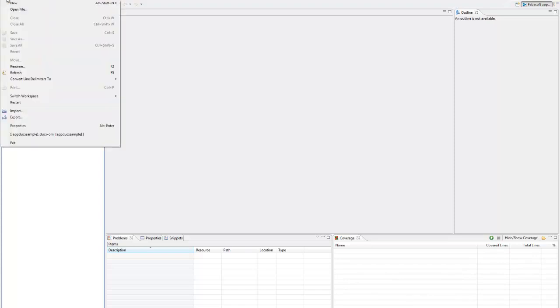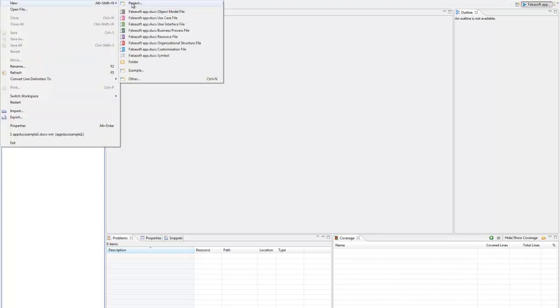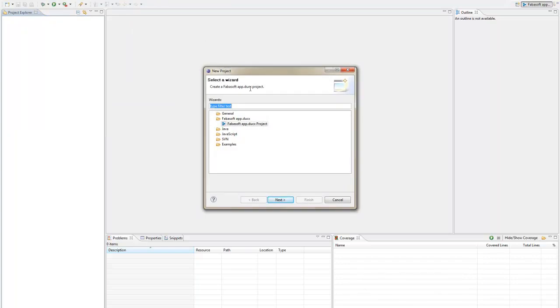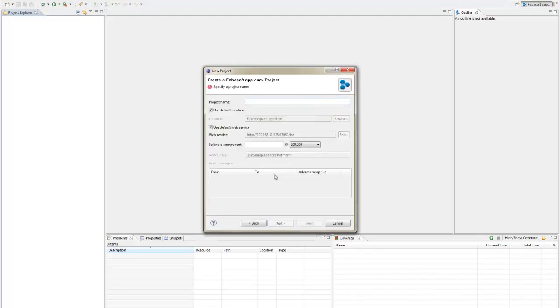For that, I'll select File, New Project, and from the wizard that pops up, I'll select Fabasoft app.ducx project. Clicking Next, I'll step into the first wizard page where I have to define the name for my new project. I'll take app.ducx sample as a name, and app.ducx automatically creates the reference for my software component out of that name. By convention, references of software components are written in uppercase and project names are written in lowercase.